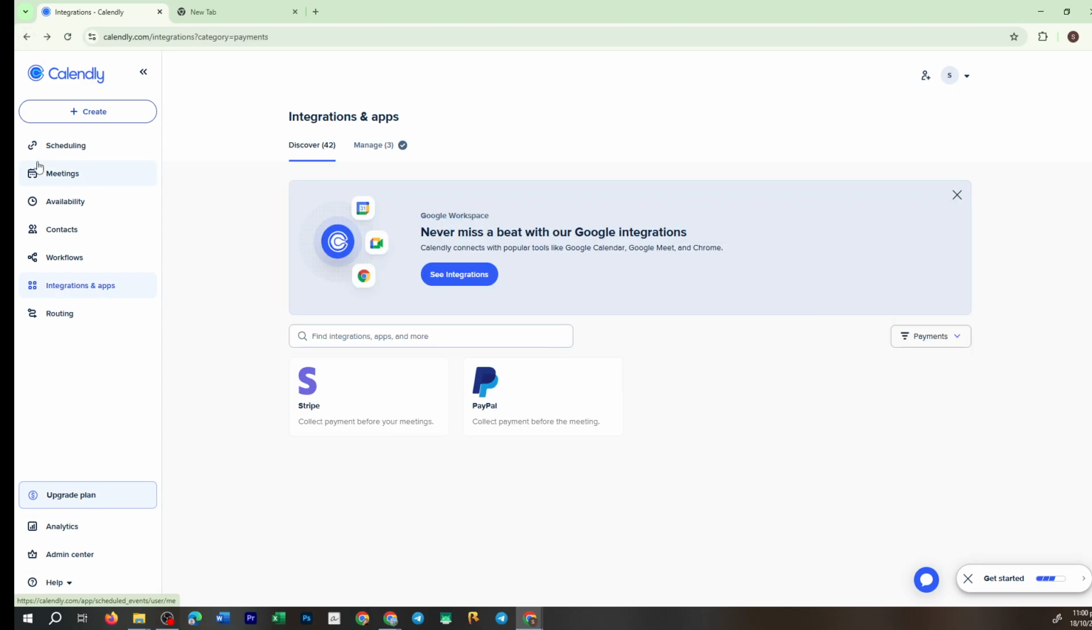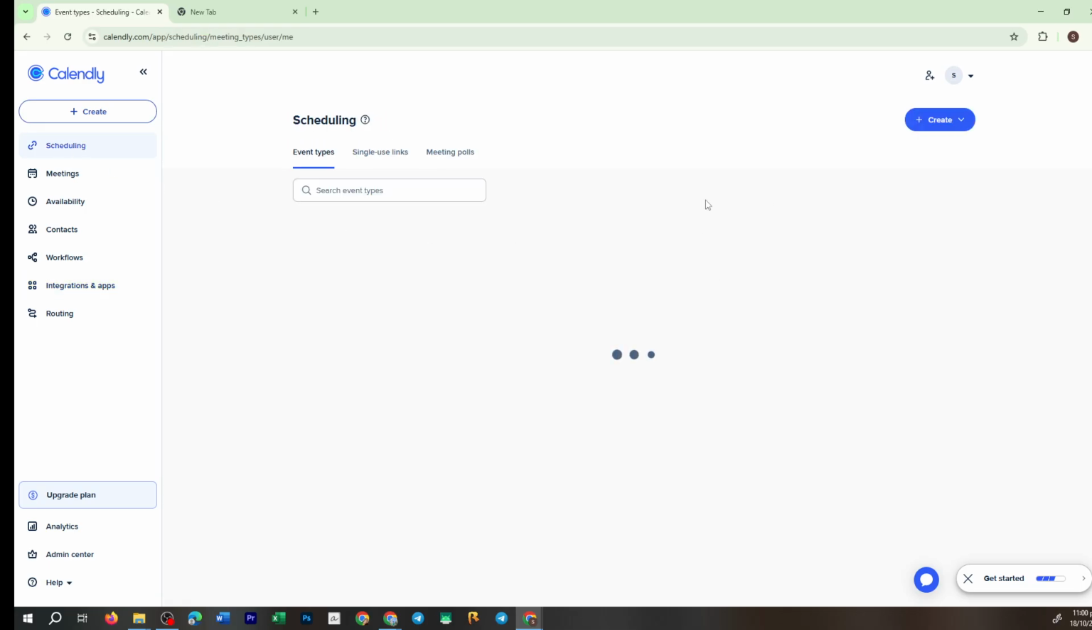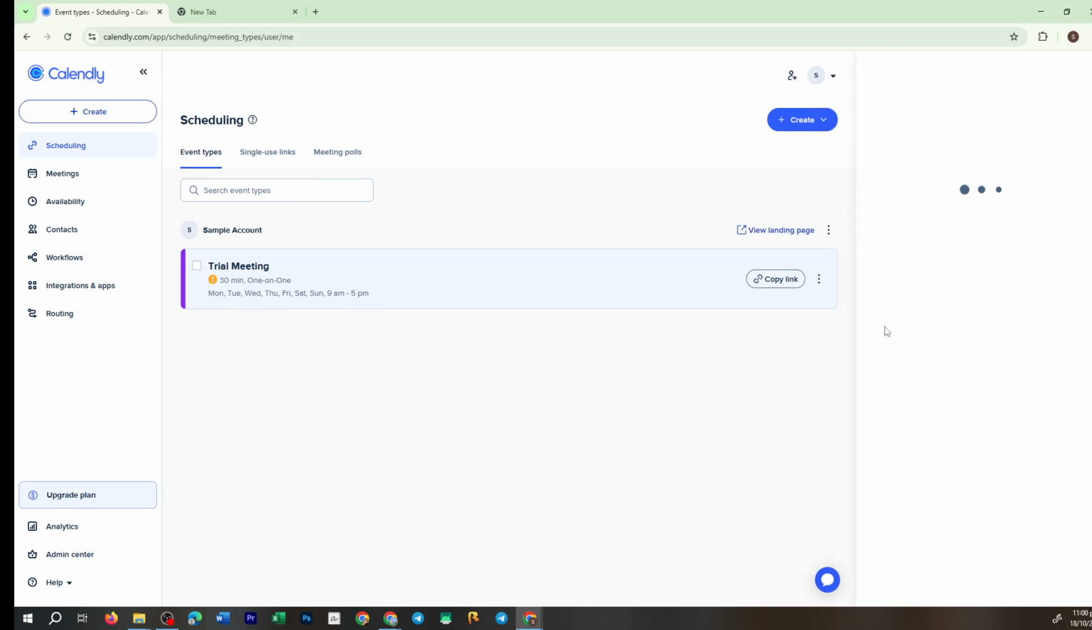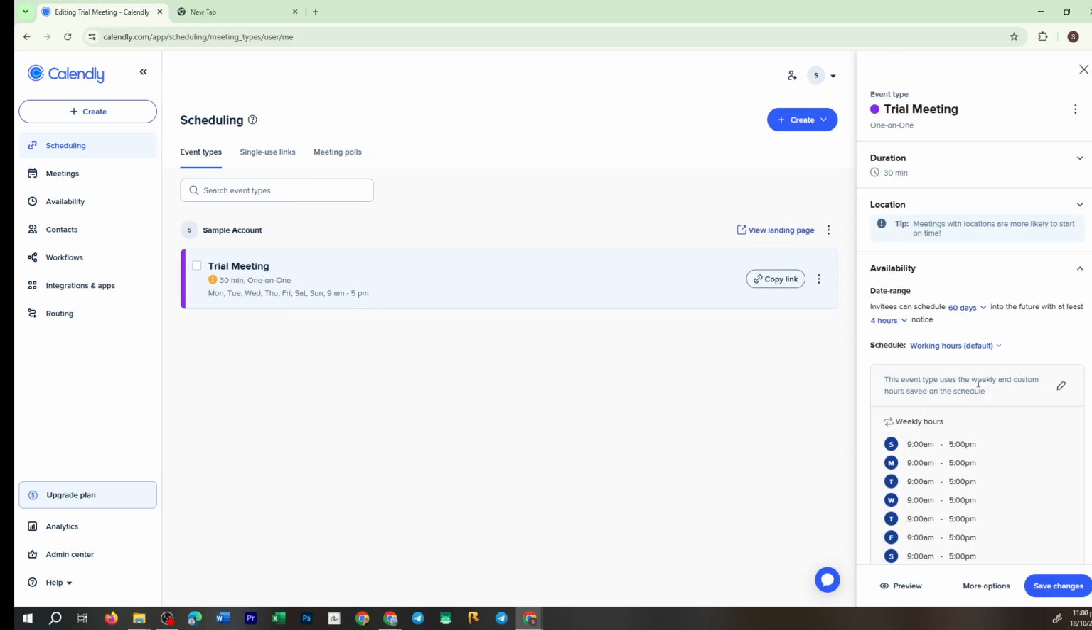And there you have it. You've successfully integrated Stripe with your Calendly account. Now clients can conveniently pay you directly through Stripe when booking their appointments.